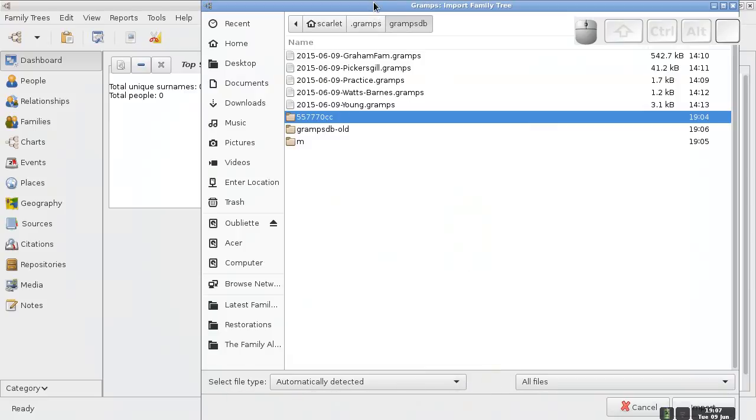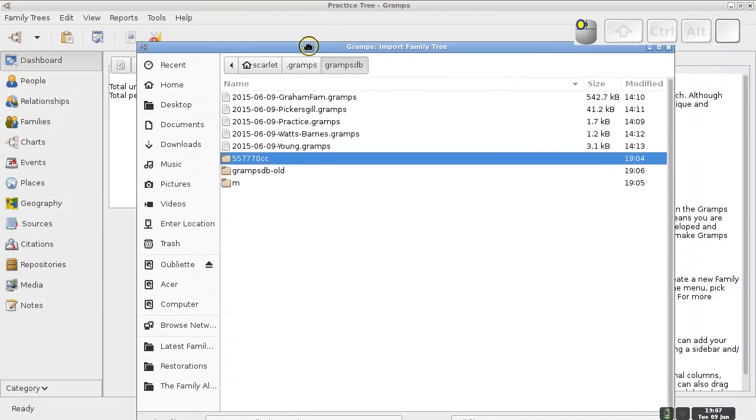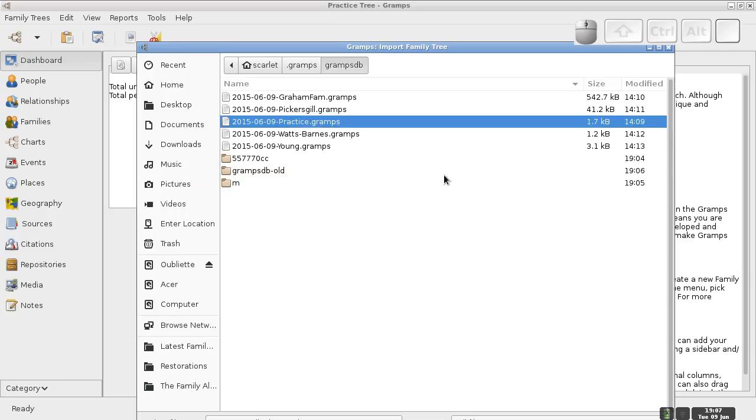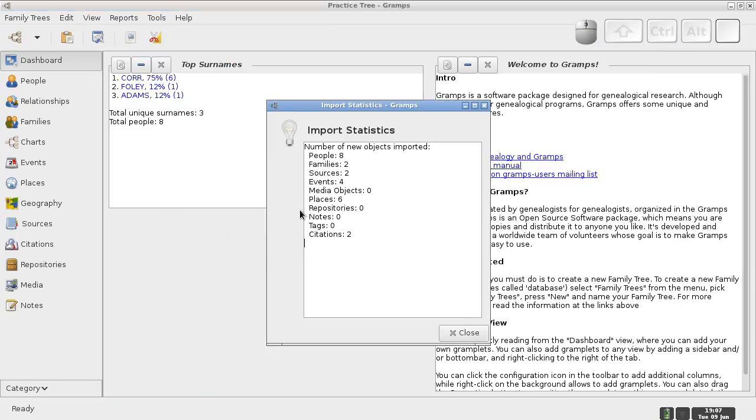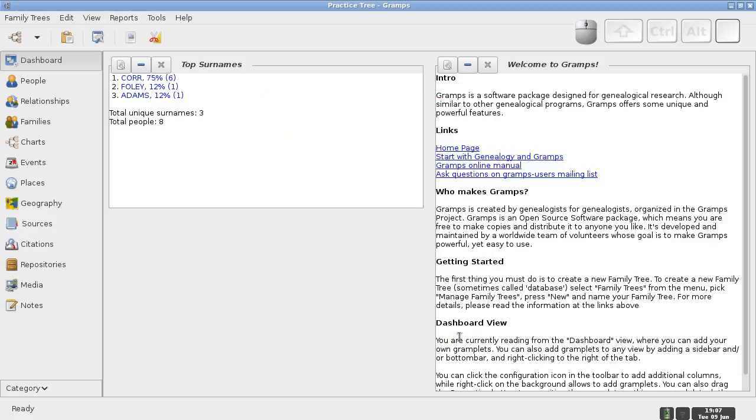Revisiting the import, you'll see that my files are now there. So I can install the practice, or I can import the practice data. Here it gives you an output result. And that's it for this tree.